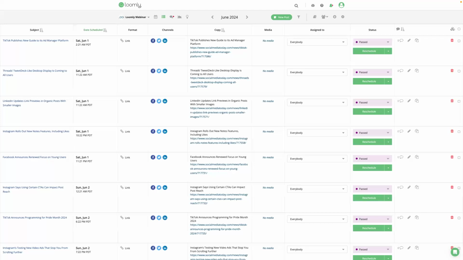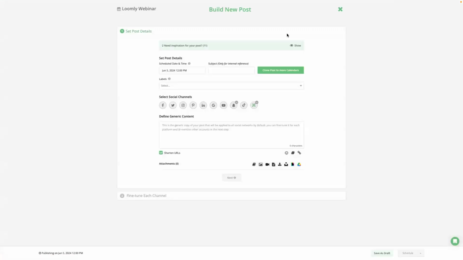You can create posts from any view in Loomly by clicking on the green New Post button at the top right of the screen. That's here. In this first panel here, this is where we can define the base of our content. Base content allows us to add the generic details of our post that will apply to all channels. This is perfect if we're planning to publish the same post across different social media channels. You can always fine-tune the content for the specific channels in the next panel.